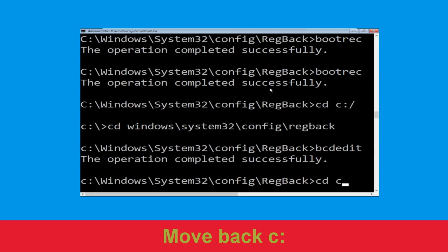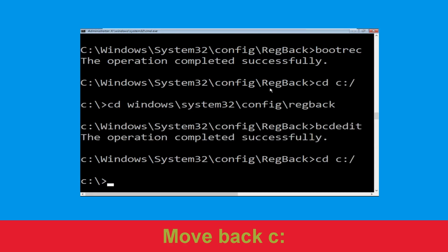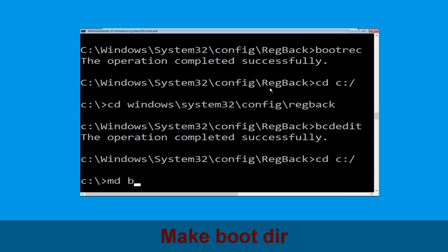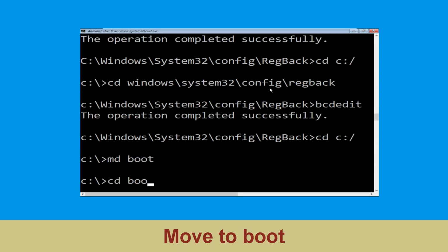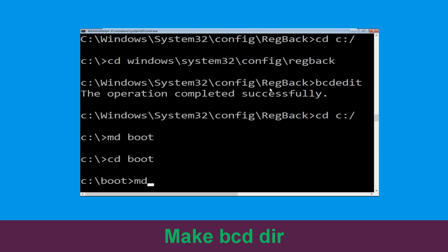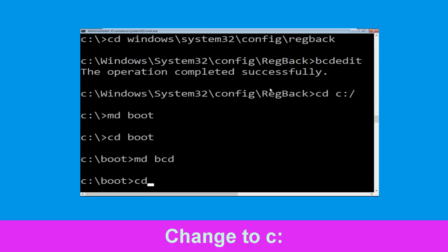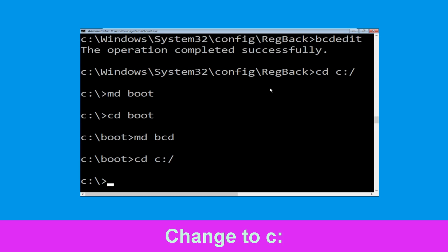Now type cd space C:/ and hit enter. Now type md space boot and hit enter. Type cd space boot and simply hit enter. Now type md space bcd and hit enter. Type cd space C:/ and hit enter.